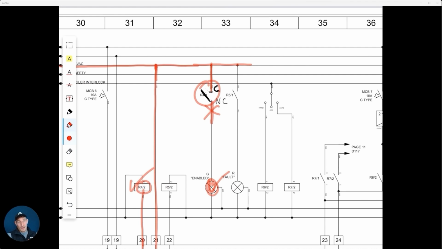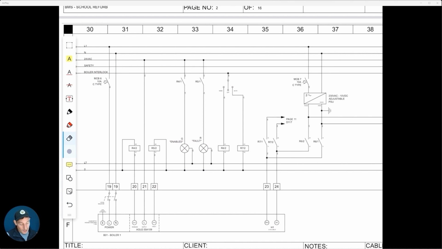So we're just switching it from using the normally open to the normally closed. And that's how we would get around that issue if that was an issue when we got to site. So that's the enable signal and the fault signal covered. Now let's have a look at the next thing along.